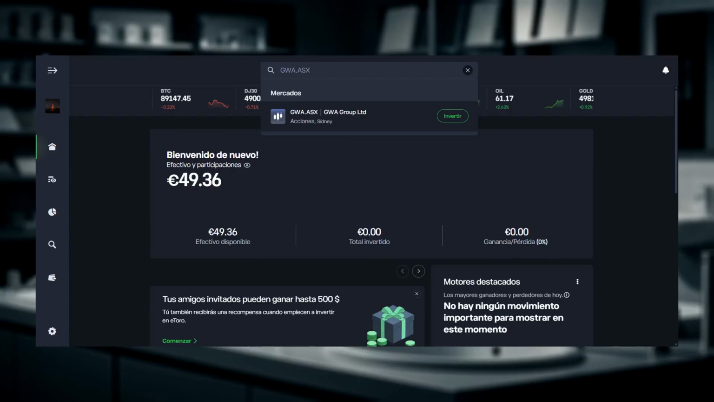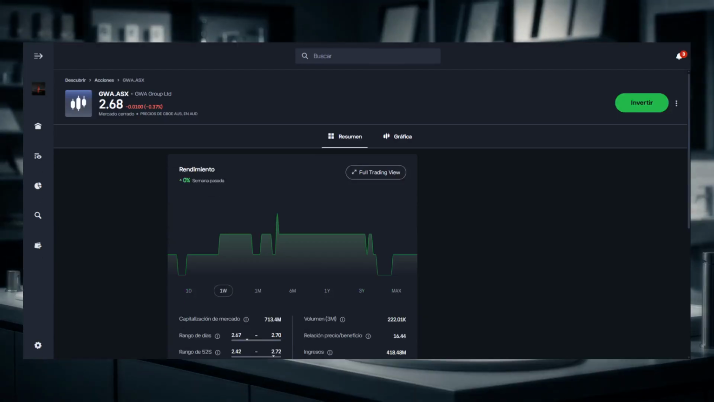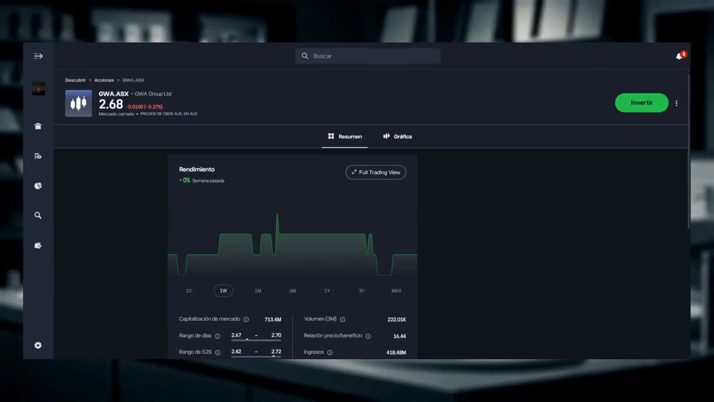GWA.ASX to locate the company. Make sure you select the listing that matches GWA Group Ltd on CBOE AUS. On the asset page, you will see basic company information and a price chart for context. Verify the company name and ticker to confirm this is the correct stock.